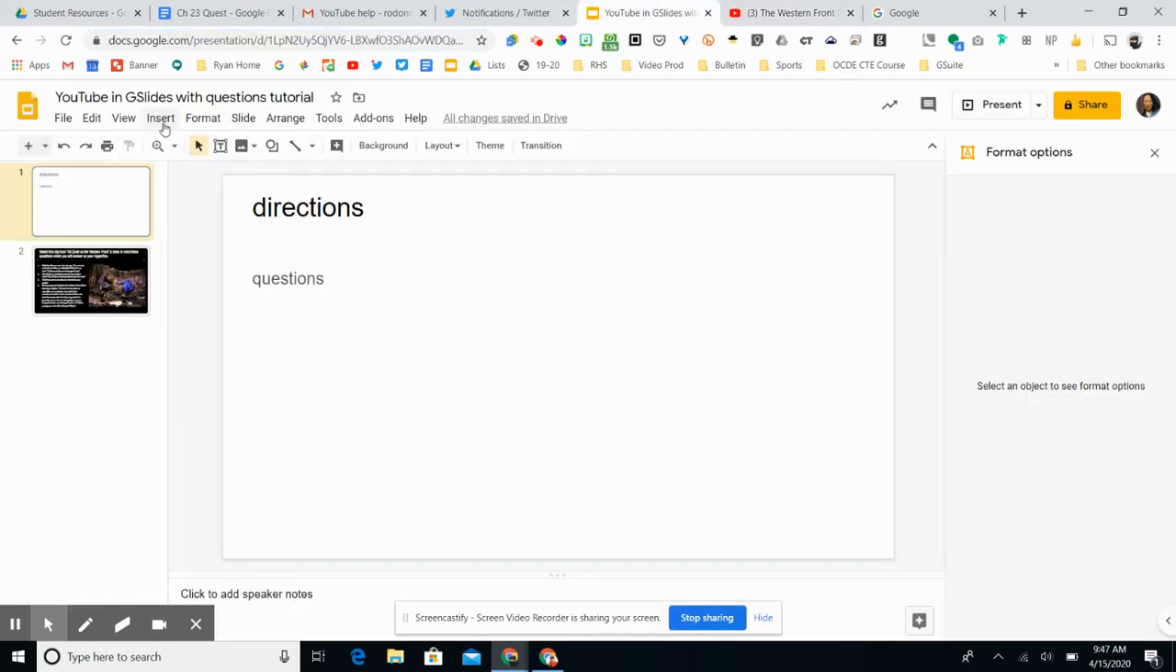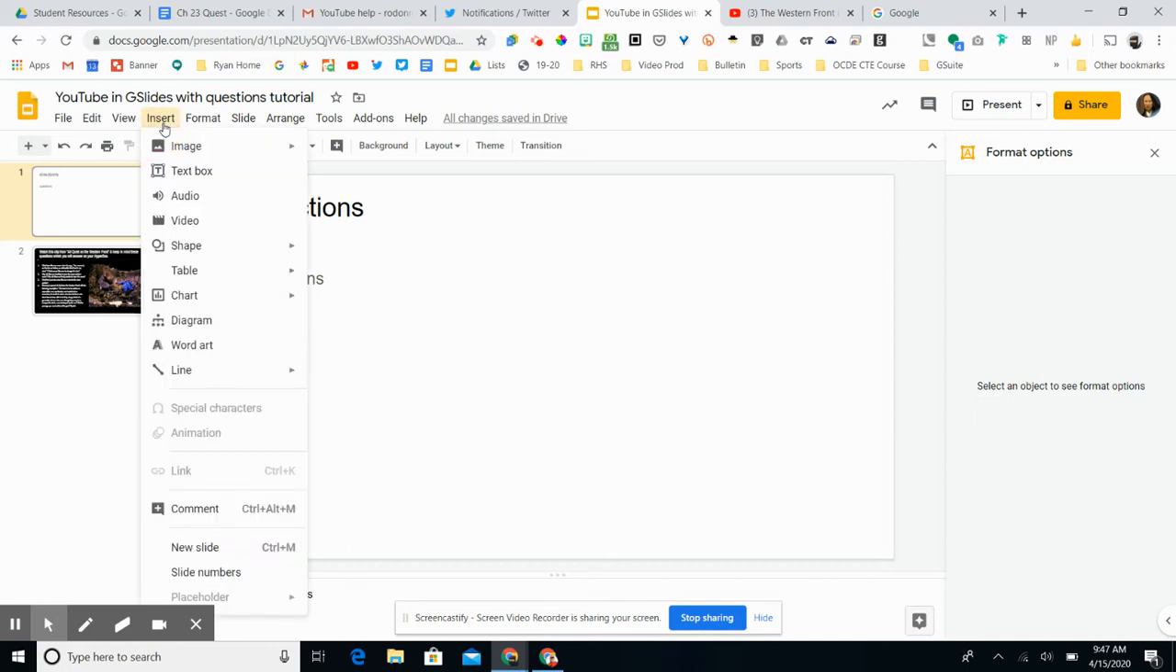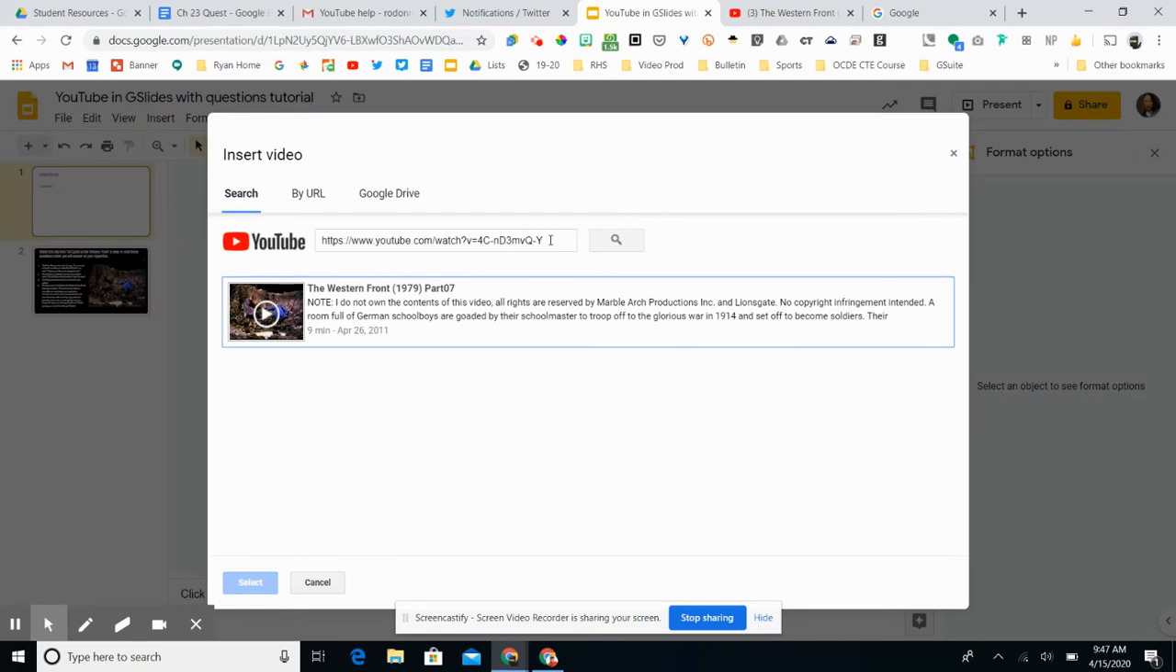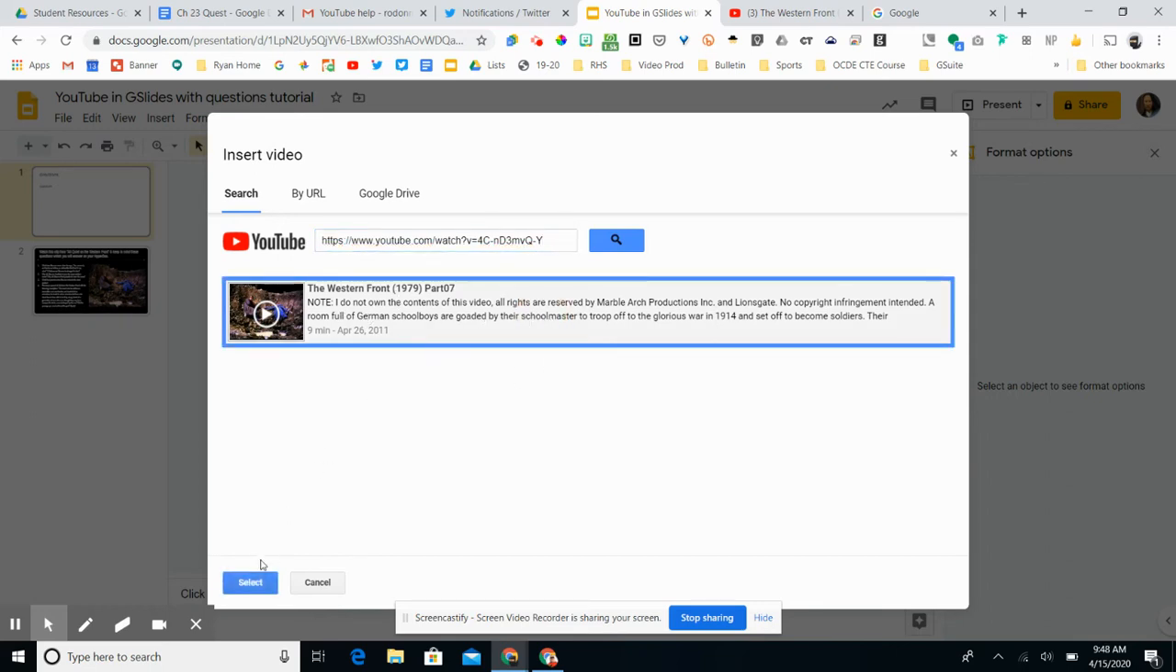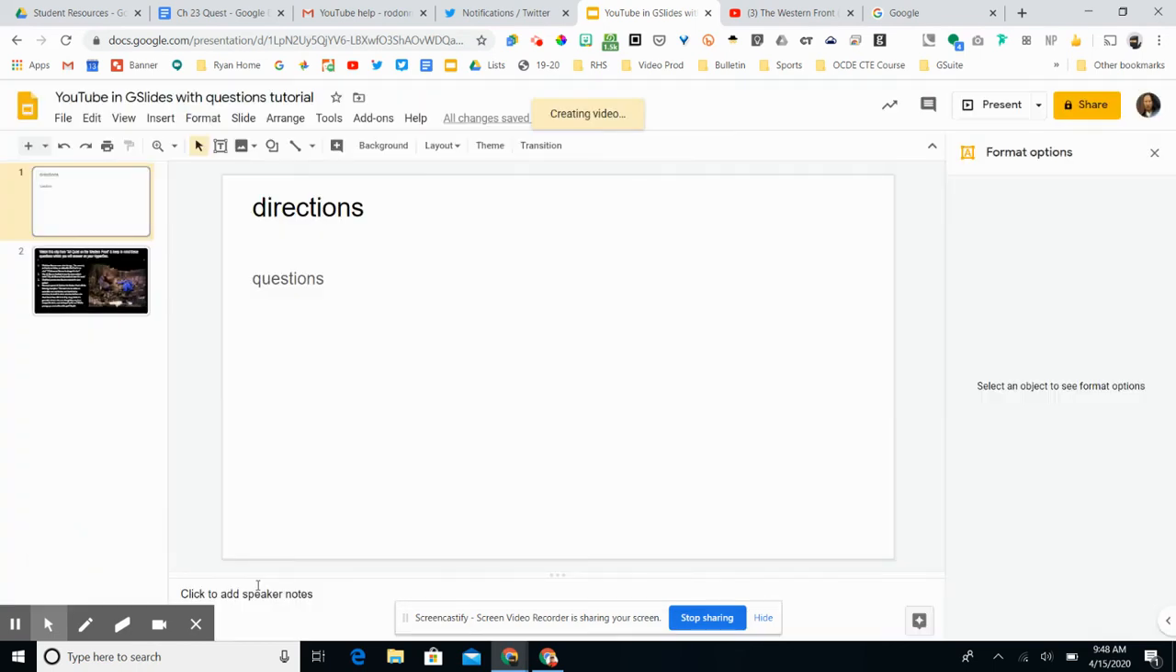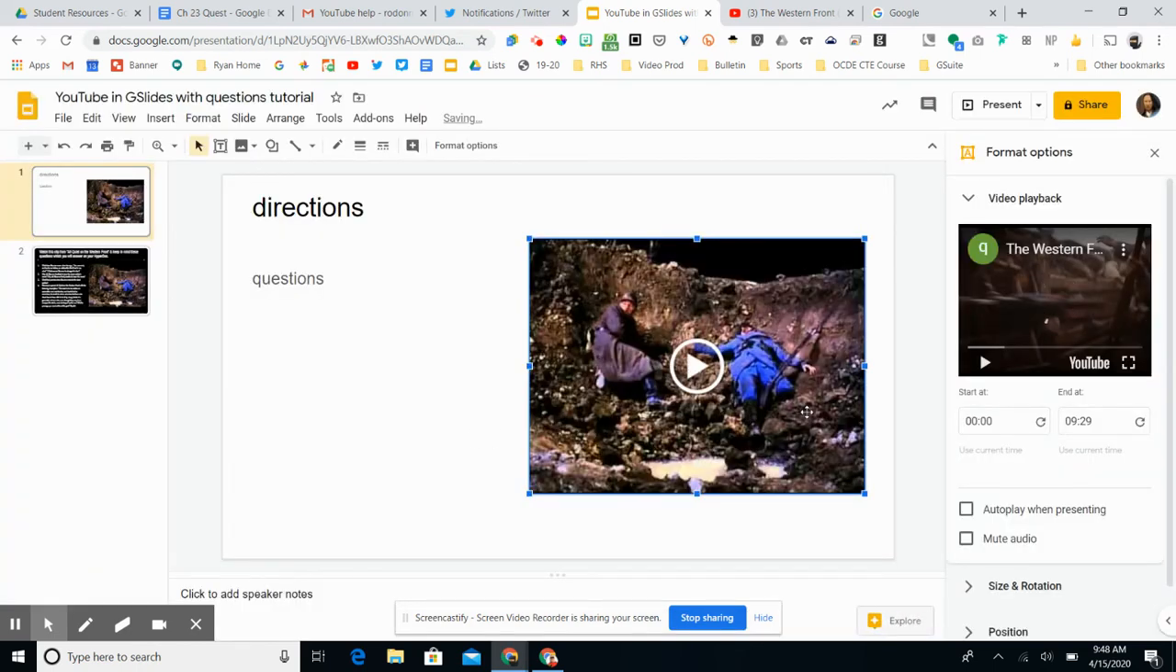Then I'm going to go over to Google Slides, go to Insert, and then down to Video. It's going to ask you to paste in your link right there. When you paste that in, it's going to pop up down here. Then you have to click on that to highlight it and say, okay, select this YouTube video. Now it's putting the video within here. And that's the first step right there.